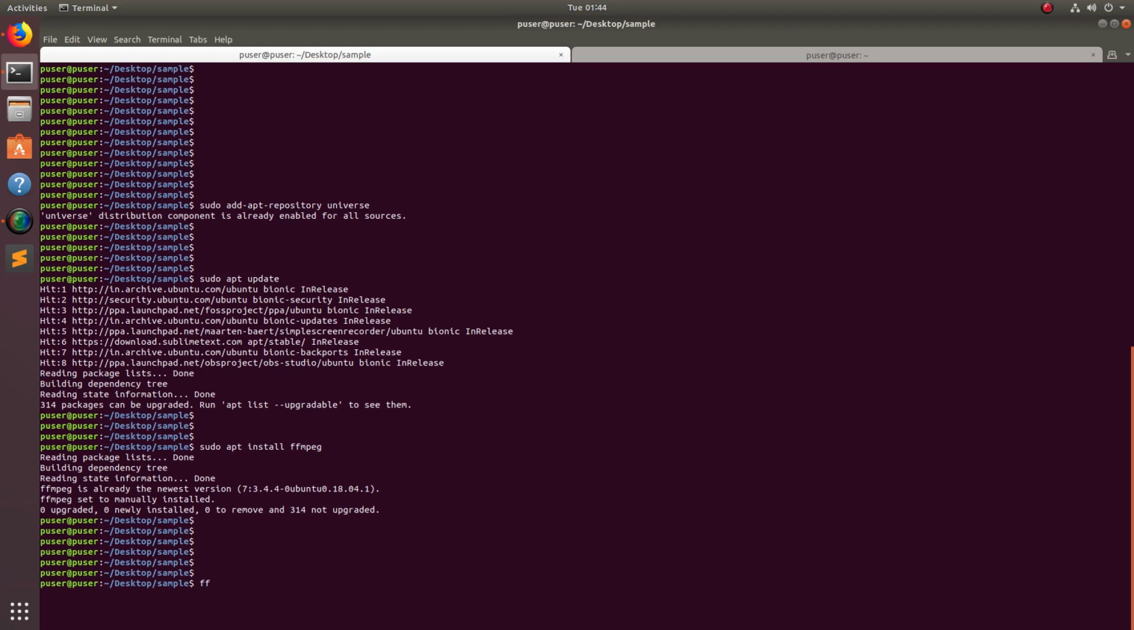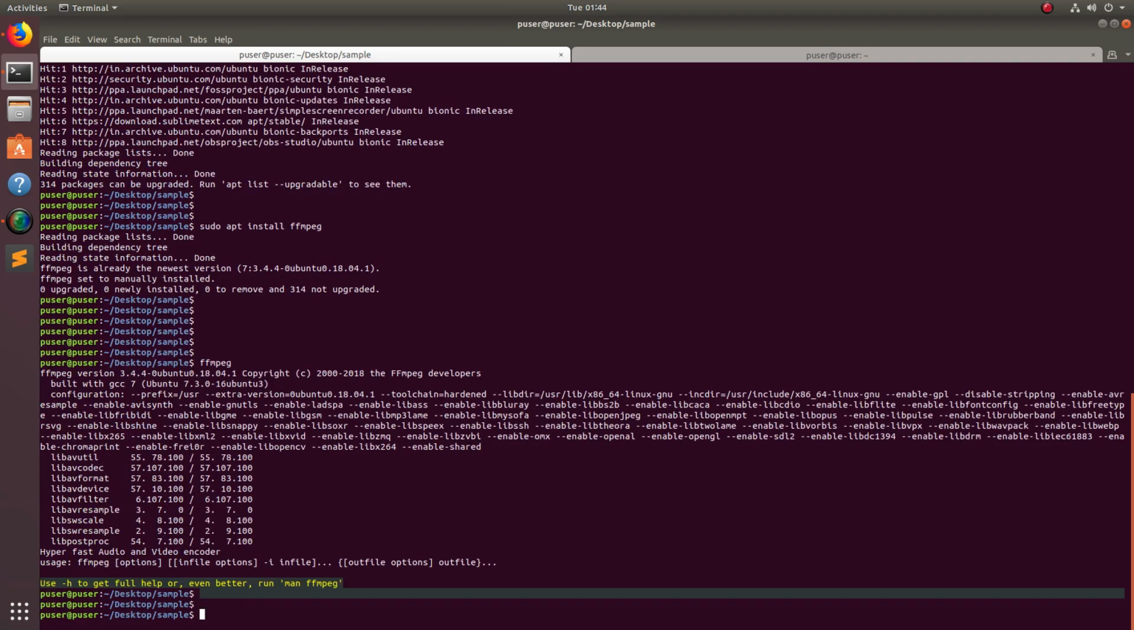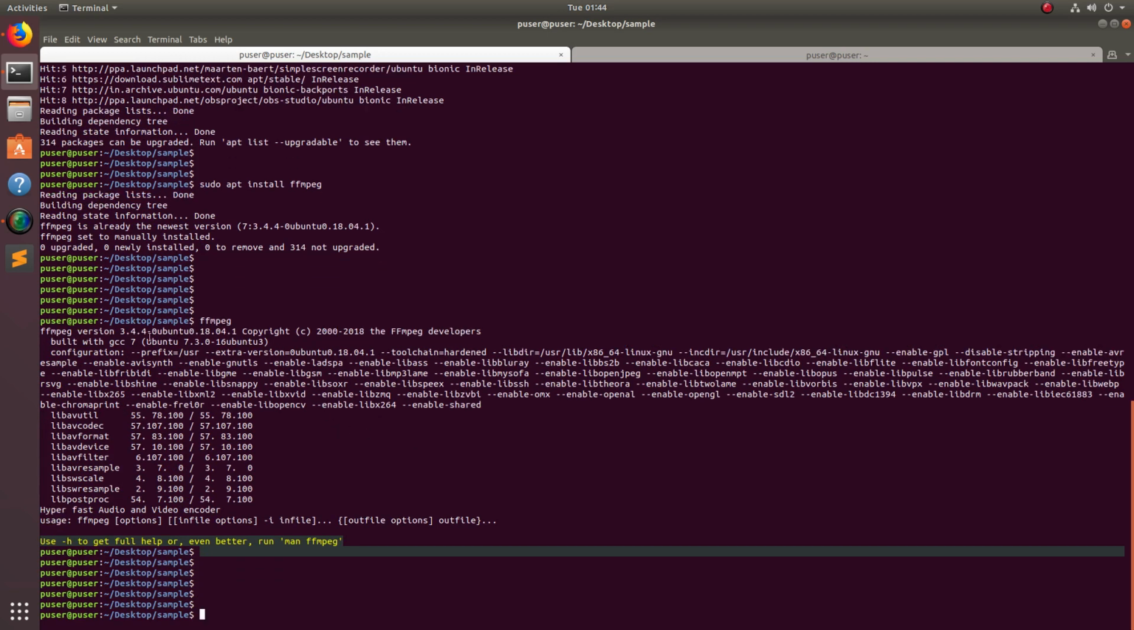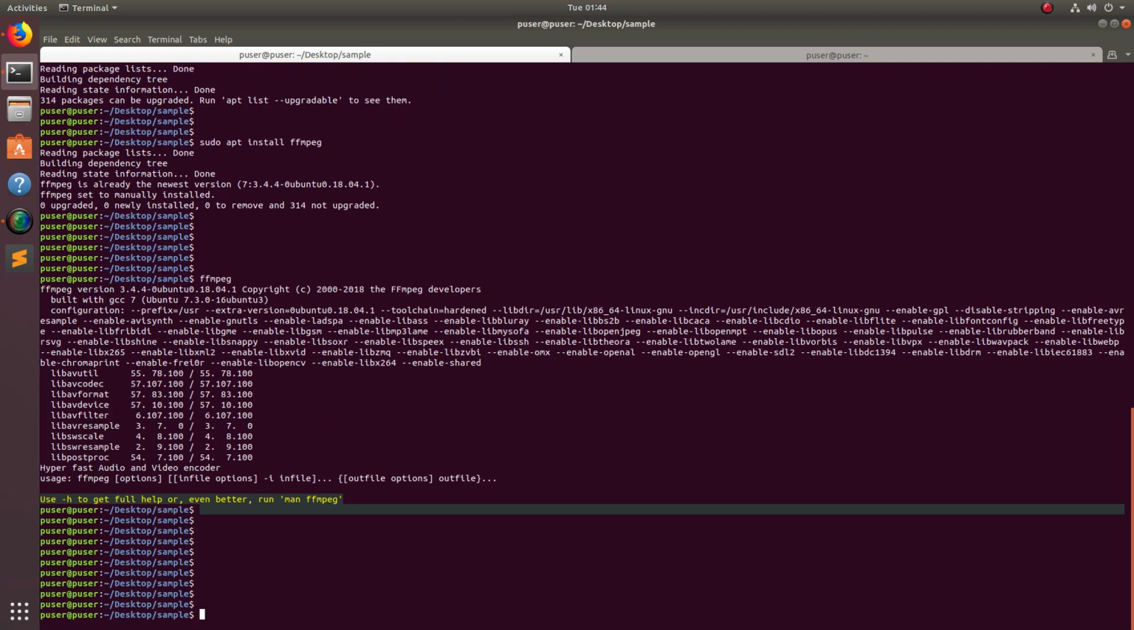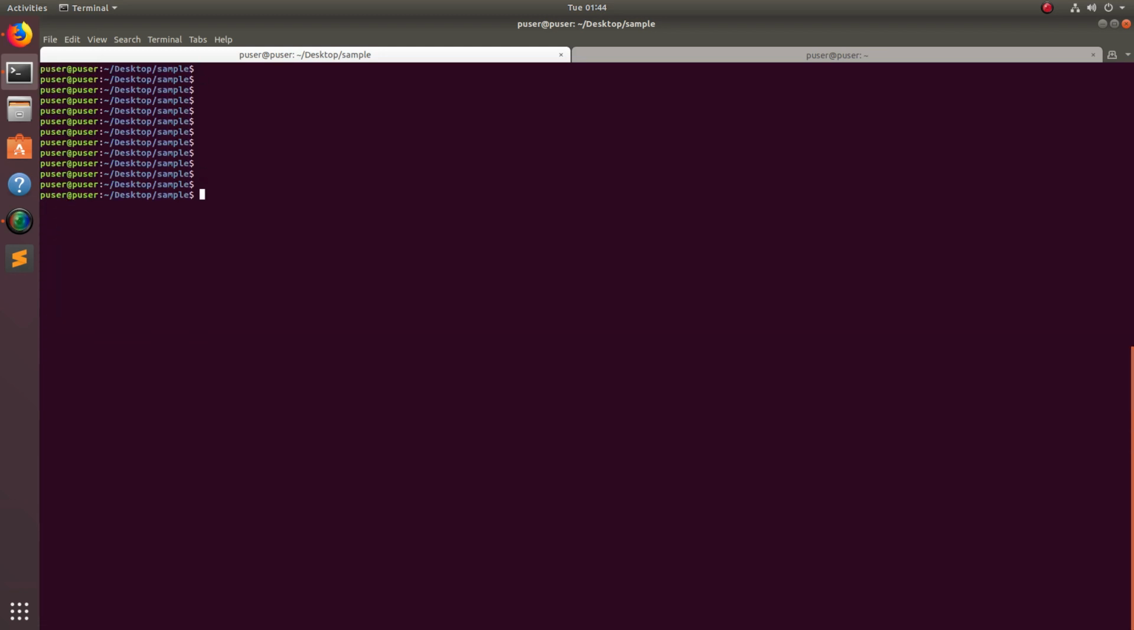So let me type ffmpeg. You can see the version number is showing 3.44. Okay, so let me show some examples. We can use this FFmpeg command line tool to get media file information.